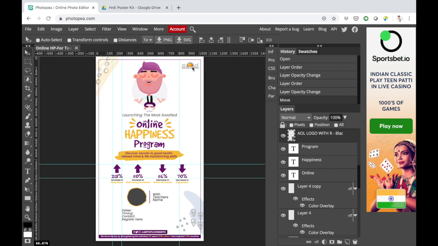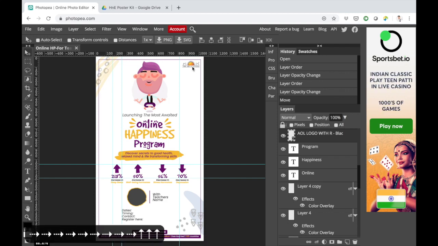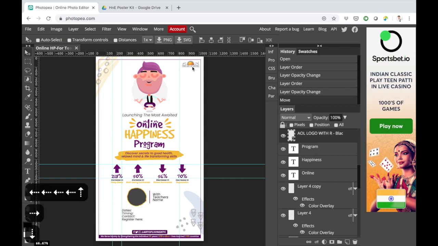Now you can also use your left and right arrows or top and bottom arrows if you want to fine adjust the position. You don't necessarily need to use the mouse or cursor for that. See that the Art of Living logo is being moved when I click left, top, right and bottom. Alright, that's about moving the layers.